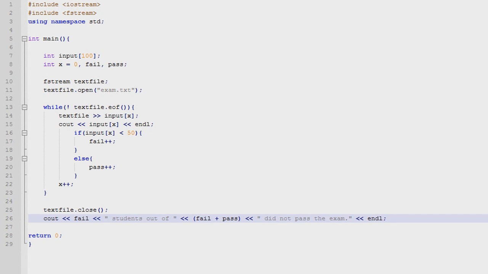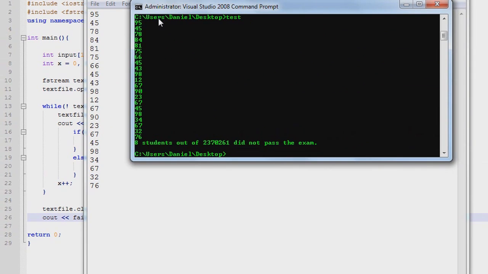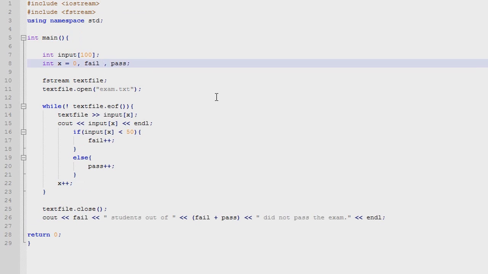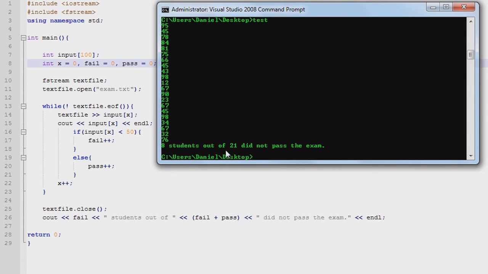So let's compile this. So we read the text file over here. So 95, 45, 78, whatever, we copy that, and then we output that in the array, from the array. And then it gets to 76, it stops, it reaches the end of the file, and then we calculate how many are under 50. So 8 students out of, oh, this is screwed up. There we go, set them to 0, and then we do it like this. So 8 students out of 21 did not pass the exam.